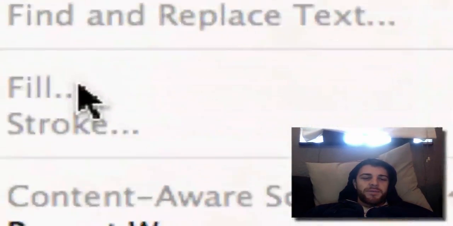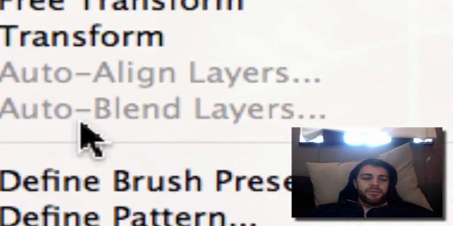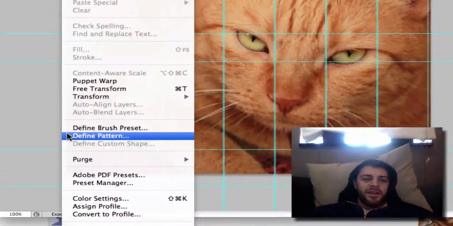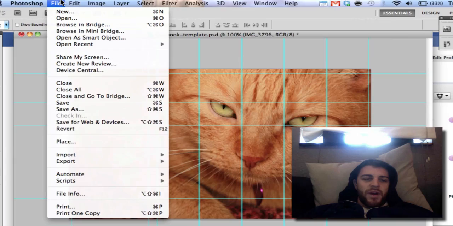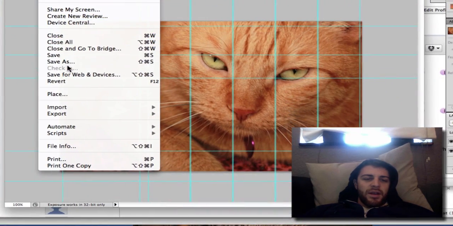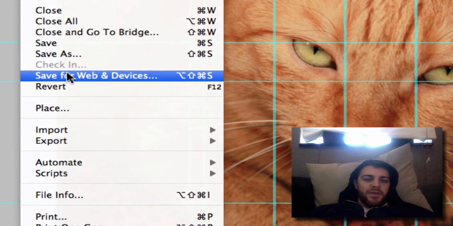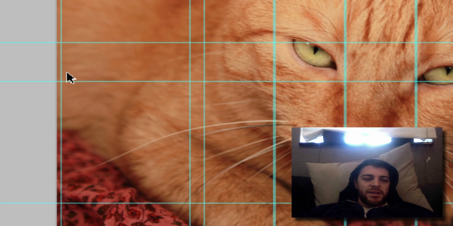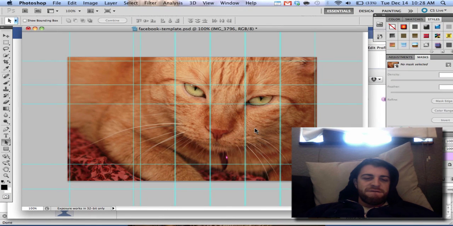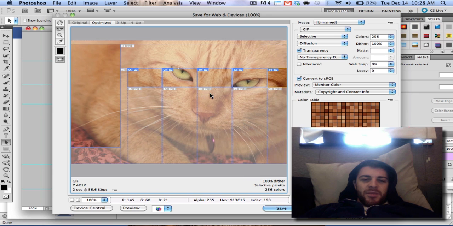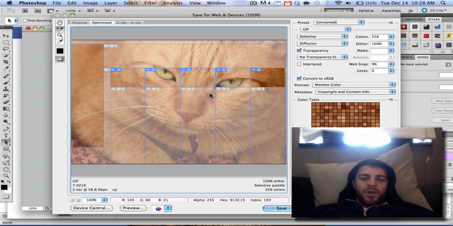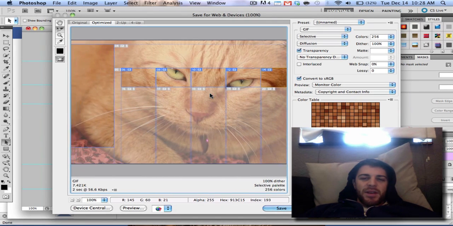You're going to go up to File, then Save for web and devices. I'm going to use my keypad to move back and forth. And now the images that I want to keep.